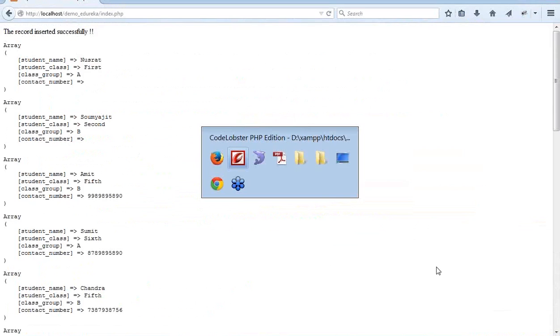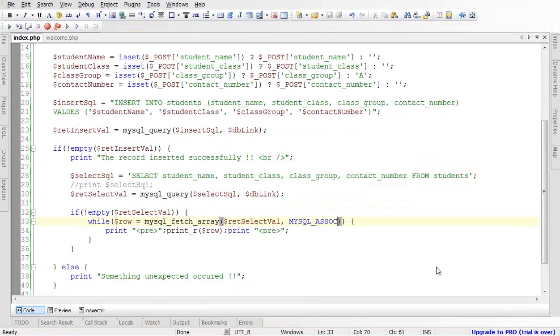It is always easy to access using associative keys, because it will let you know which fields these values are for. Consider there is one more option, I can give it MYSQL_NUM.